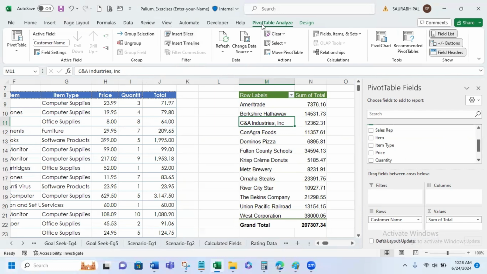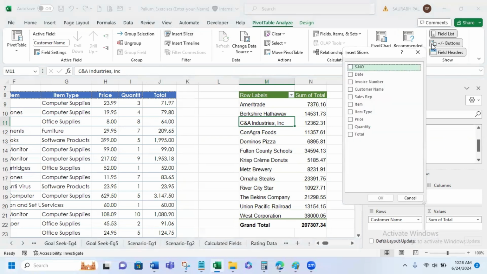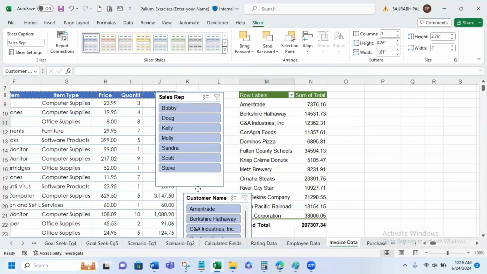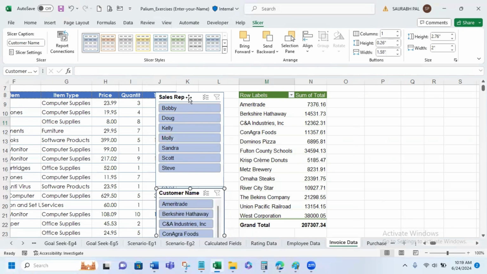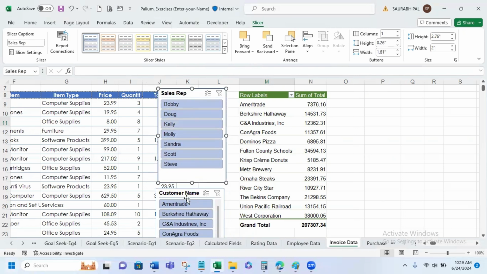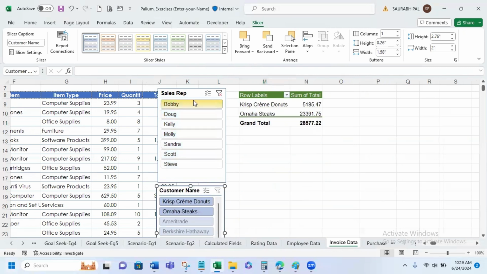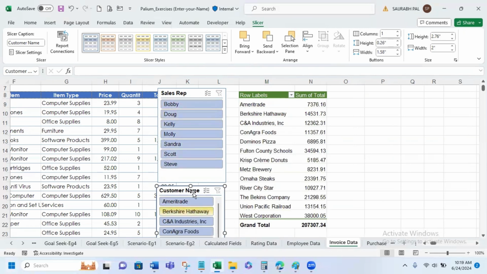So here you see a pivot table analyzer, you can see slicer here. Click on slicer, whichever one, let's say I want it customer wise, or sales representative wise. I say, okay, I get these two as my slicers, which I can keep on the side. Slicers are nothing but your filters. How does this work? Suppose I want Bobby, I'll click on Bobby. Only the Bobby related things will come.